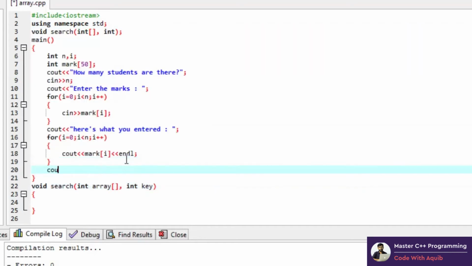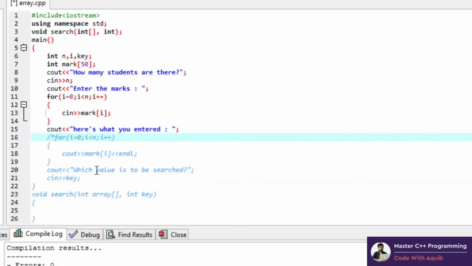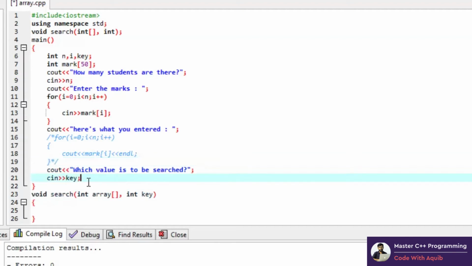So before actually calling the function, I need to ask the user which value is to be searched, right? So that I'll store in, let's say, key. So I need a key here, there we go. Okay, which value to be searched. Now we don't actually need to display all these values, so let's go ahead and comment it off. Right, so which value to be entered, that the user will give us.